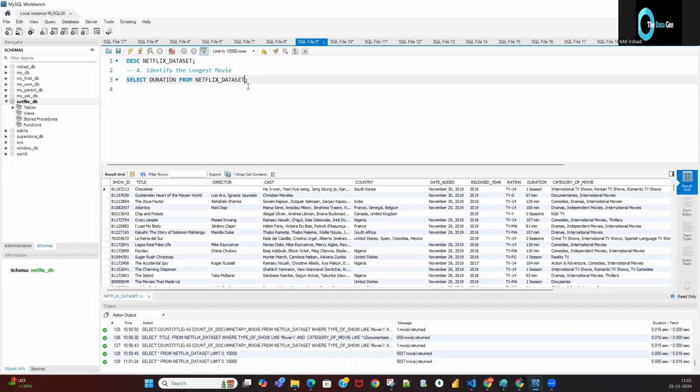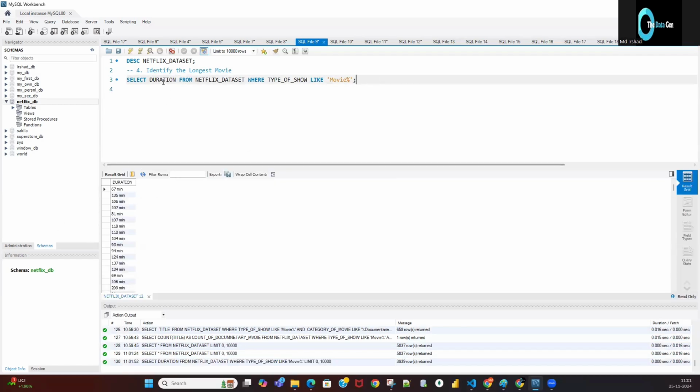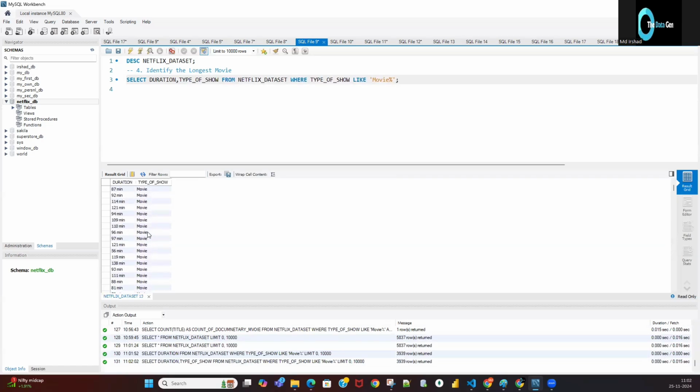And let me write here where type of show like movie. So here it will display only those records where the show starts with movie. Okay, so it will give me only the movies records, and this is the duration of only the movies. So only these are the movies. But these are in string format. We need to convert this into numerical format.